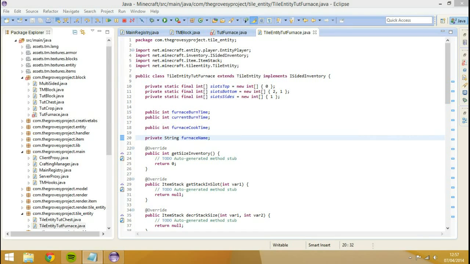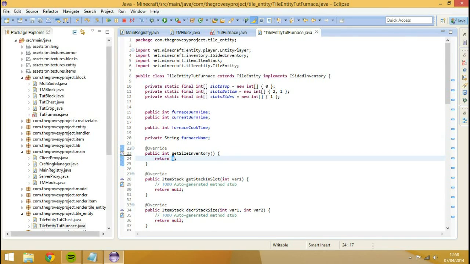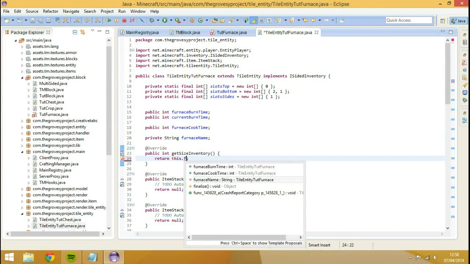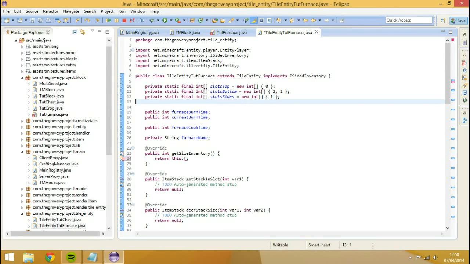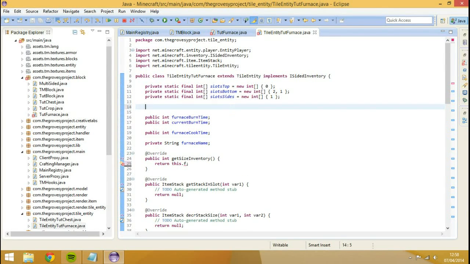Okay, so now let's get on to the first method here, the get inventory size. So what we're going to do in here is we're actually going to return our furnace item stack. So that's going to be this dot furnace item stacks. Where is that? Hey, we created that variable, didn't we? Did we not create it? No, I must not have created it. I'm sure I created that. Okay, where's that gone? Okay, anyway, let's create it anyway.